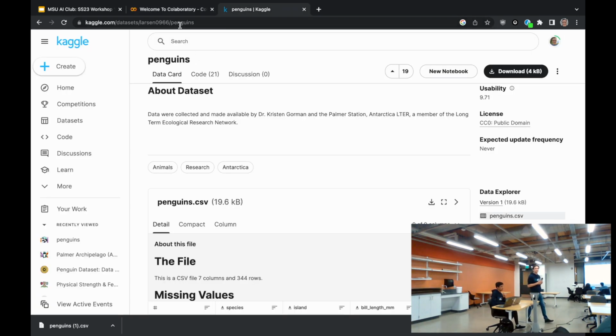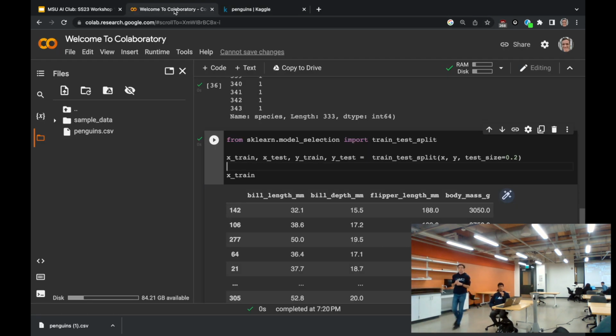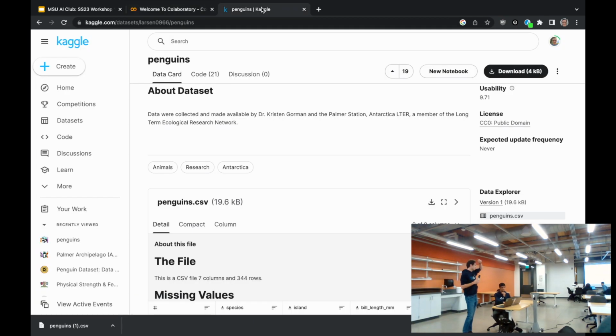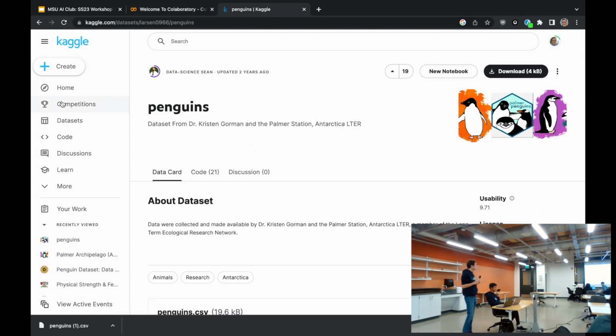Okay. So today, hopefully, you met the people at your table. The goal for this week and next week is to do exactly what we did, but choose your own data set. So now rather than penguins, you can go on Kaggle and go on your data set.